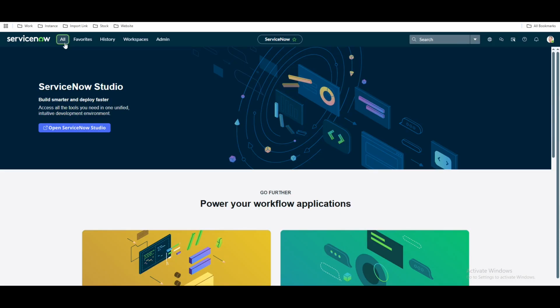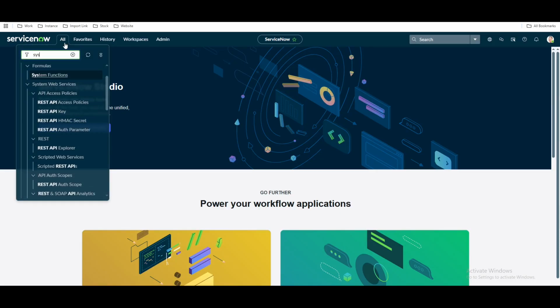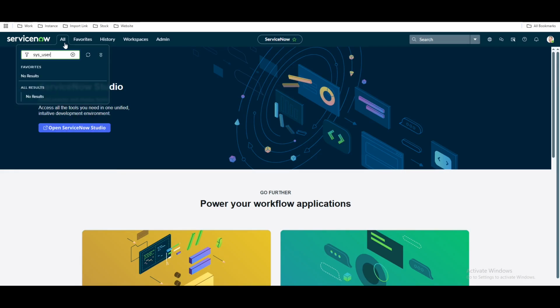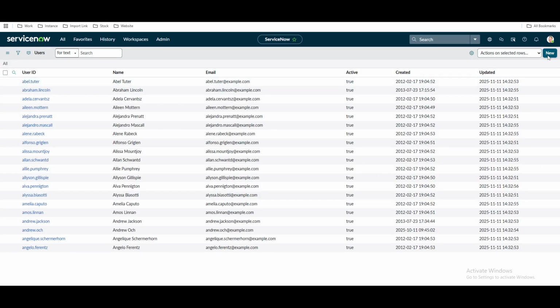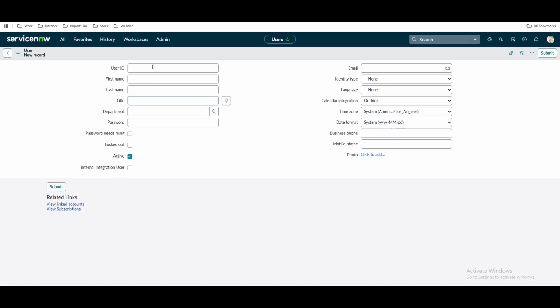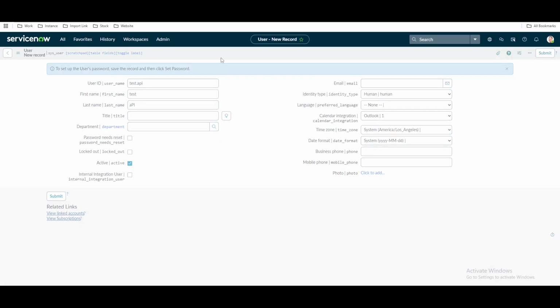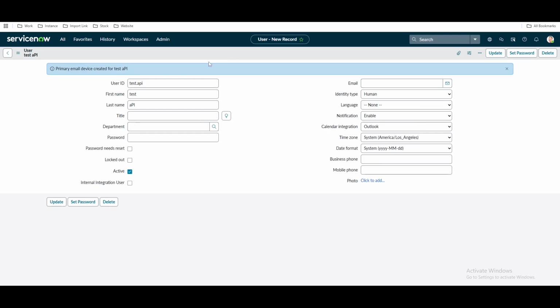So for ServiceNow, let's go back here. There is a user table. So you can go to this user table and create a simple user in ServiceNow. Let's say that... so we created a user called test API.